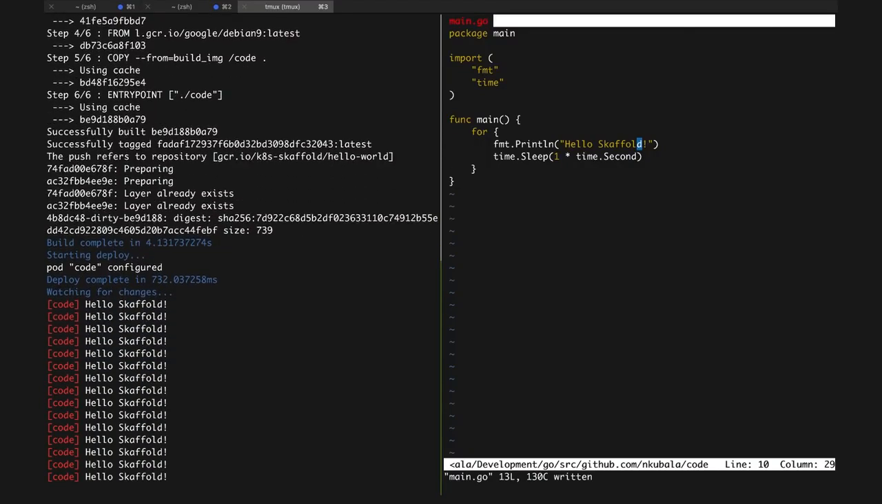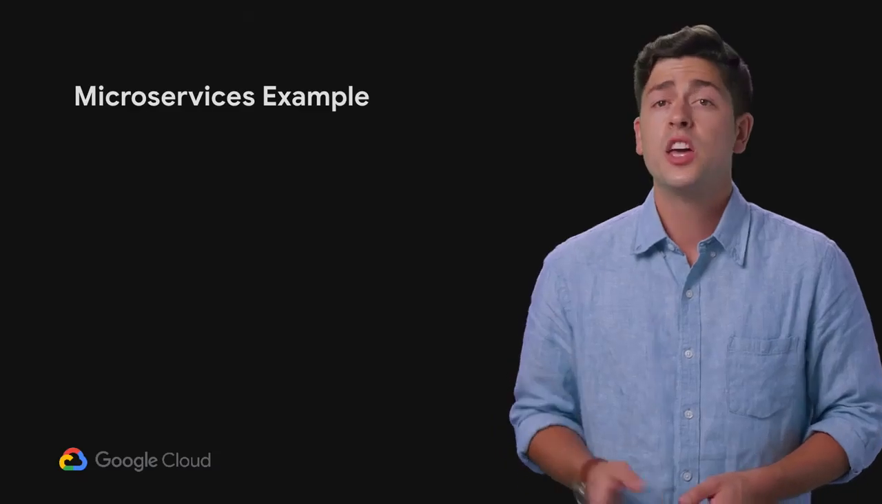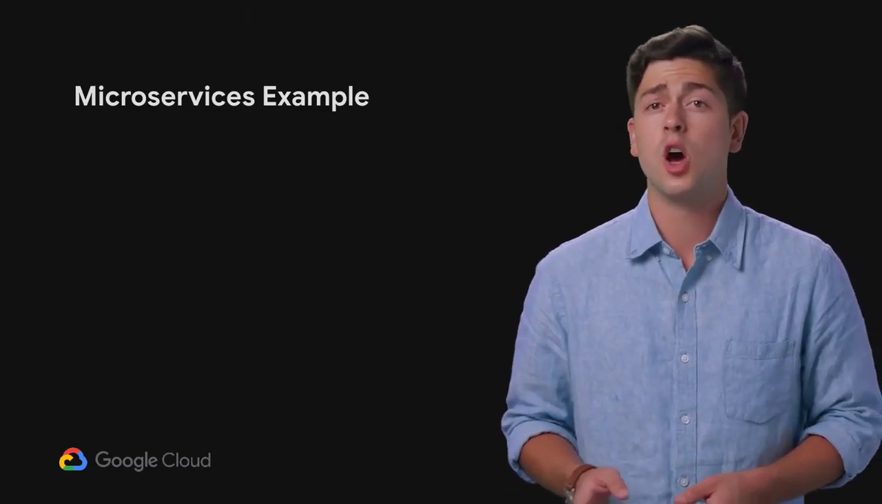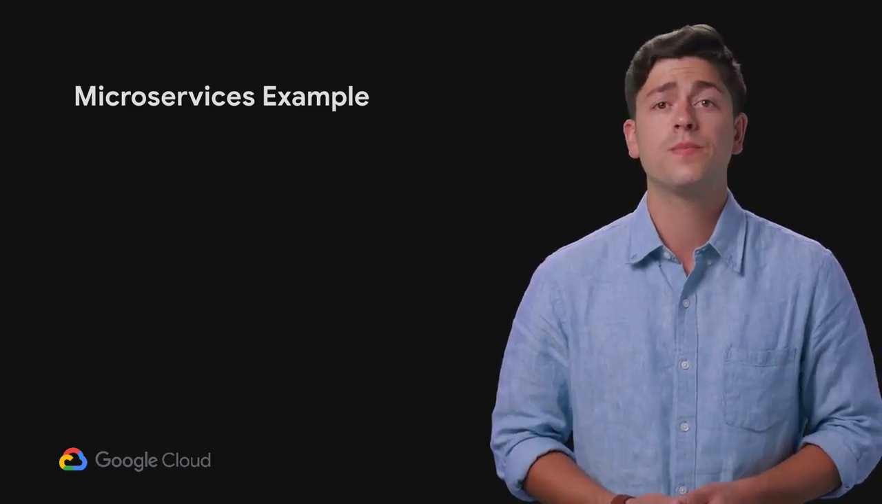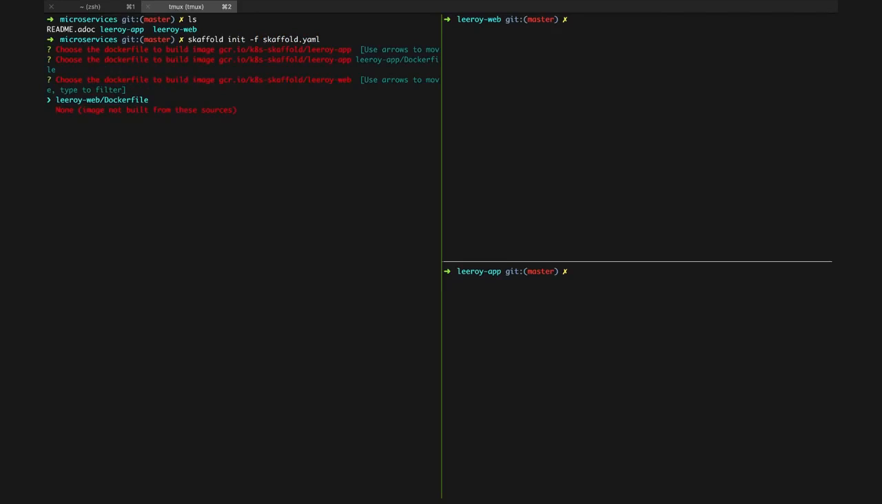Let's take a look at a more complex example to see how Scaffold works with more realistic workflows. Here we have an application with two services, a web server and an application server. These services can be built and deployed independently of each other, and Scaffold is smart enough to understand that. Let's go through the same flow we did with the Hello World example here to see what it looks like. Running scaffold init again, this time we're prompted for which Dockerfile builds each image, since there's no way for Scaffold to know that beforehand.